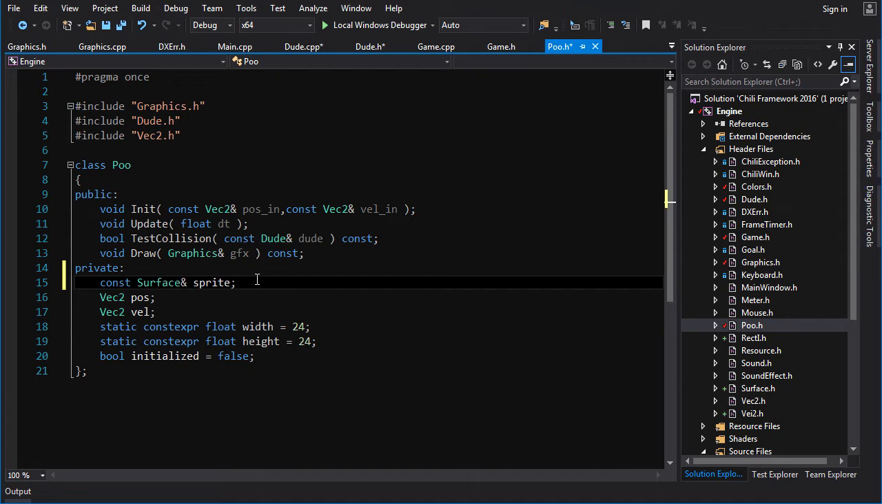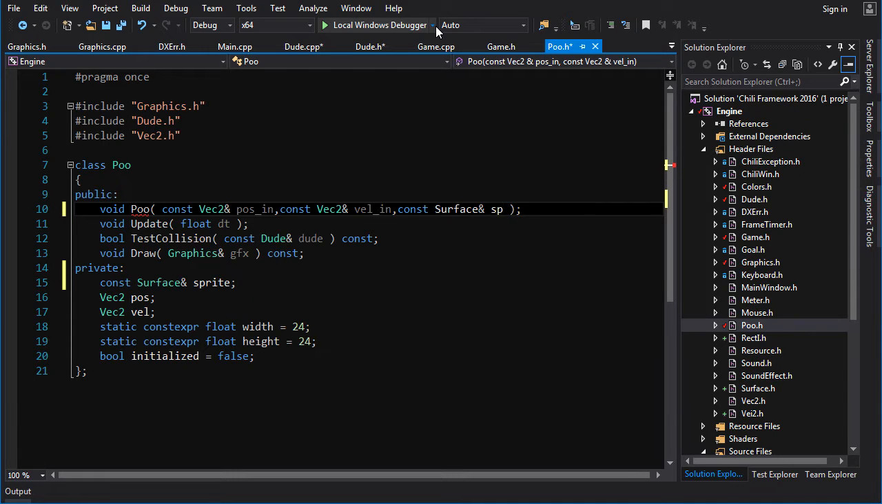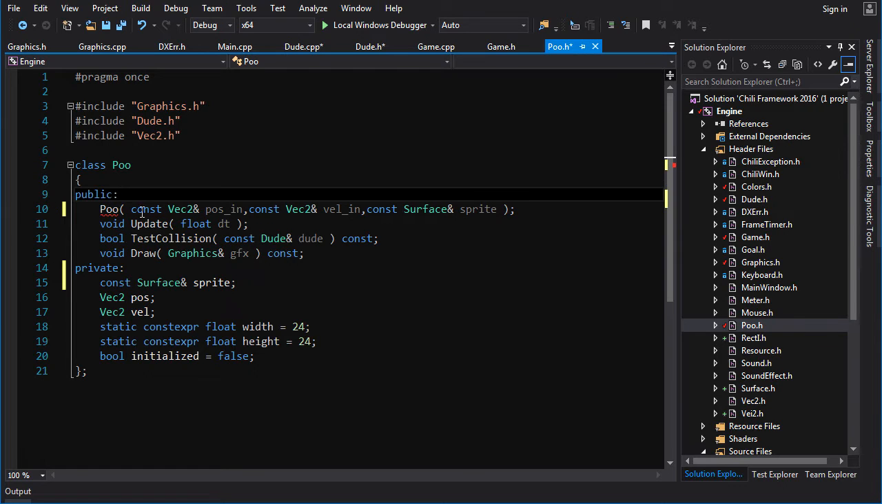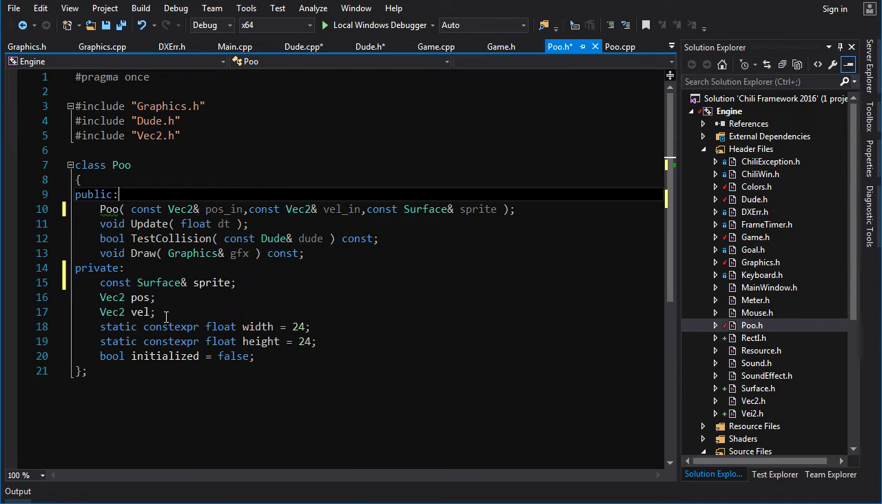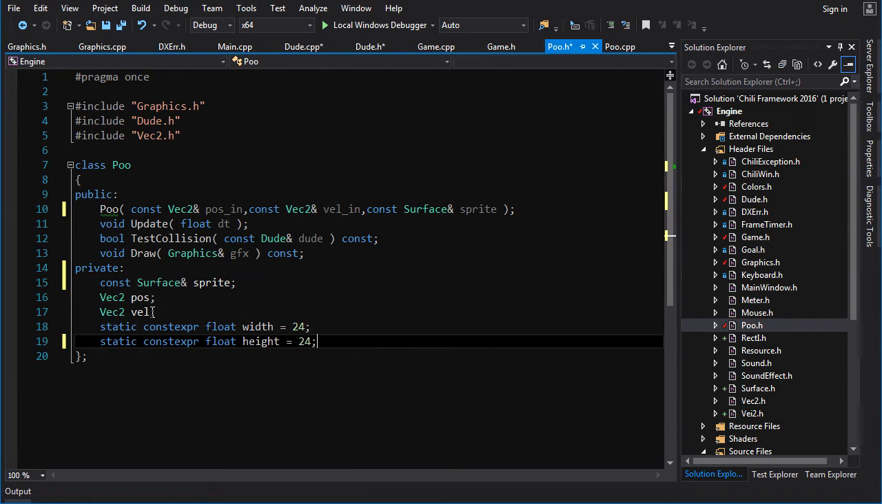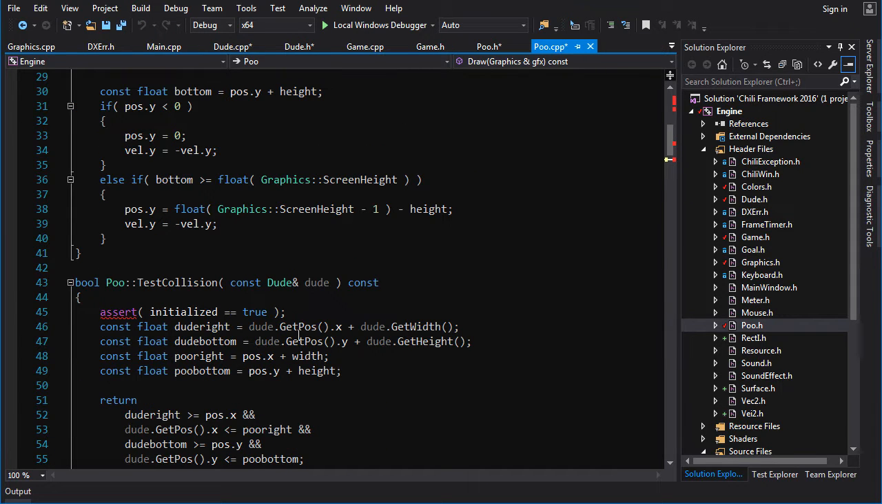Now, in order to pass these poos the reference, we're going to need a constructor because this has to be set during construction. So instead of being an init, this is now going to be poo, and we are going to pass in a constant surface sprite. Constructors don't return a value, so we get rid of that. And now we've got a little bit of work to do. Well, first of all, let's get rid of this initialized stuff because it's not going to be necessary anymore. And we can remove these assertions because they don't make any sense.